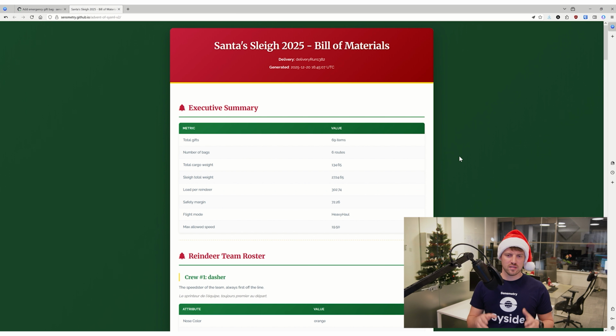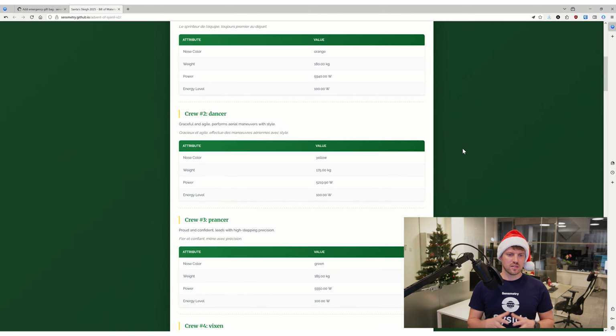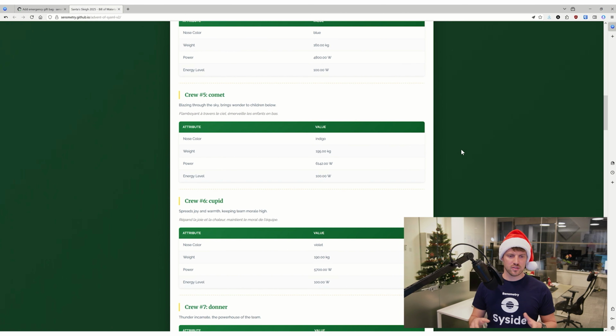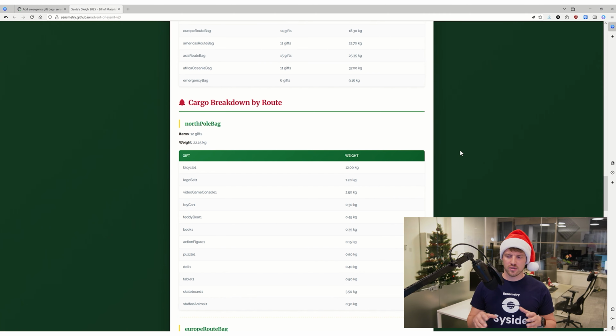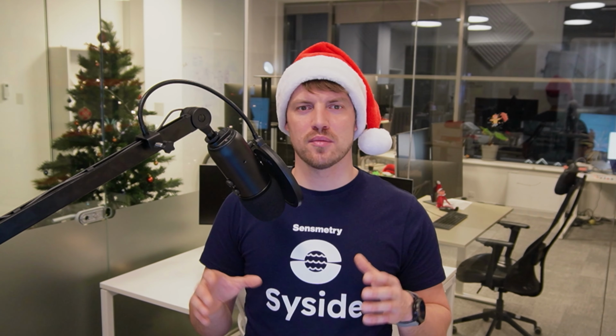Here we have it opened, bill of materials, HTML and Markdown produced report. It has the crew decomposition, all the attribute info, etc. So that's the whole process. Make a change, commit it to repository, CI/CD pipeline runs automatically and produces new reports and other artifacts with the latest source of truth data.